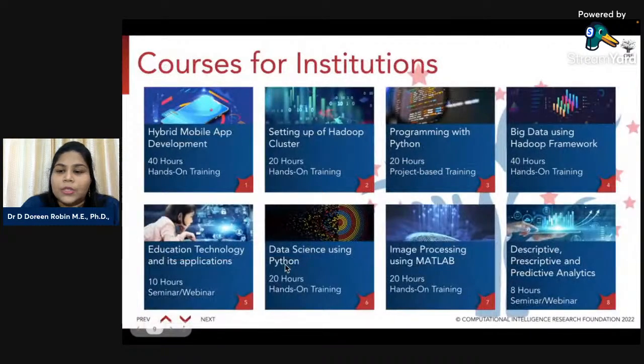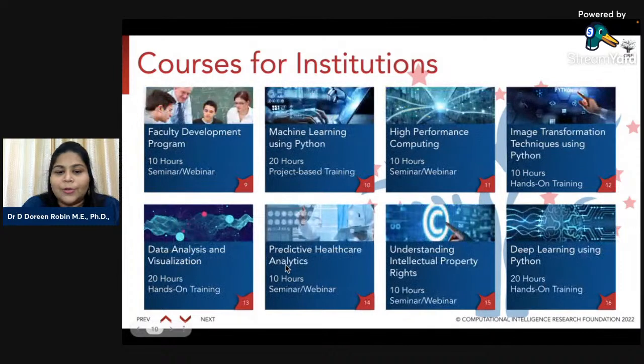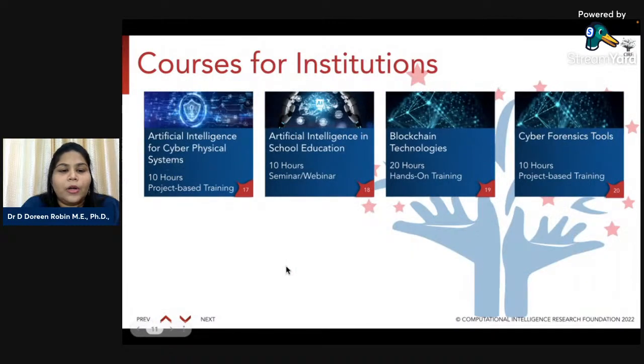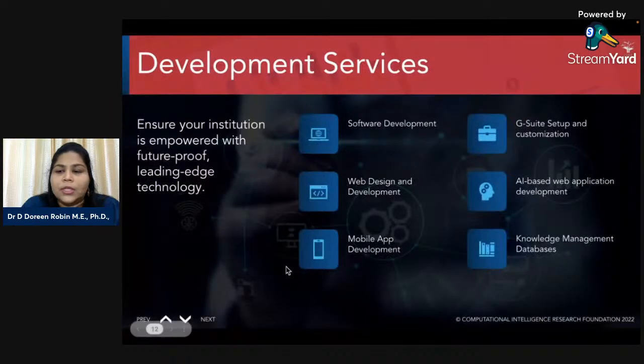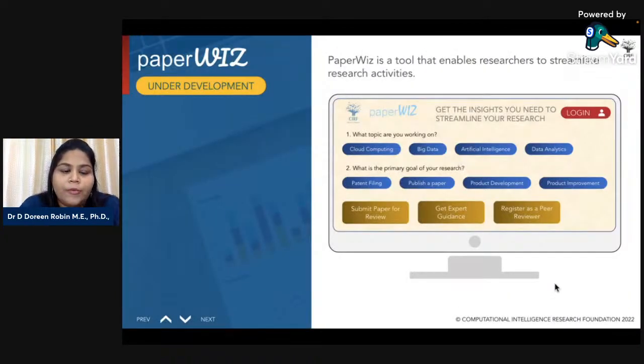These are the set of courses that we have conducted. Generally we have 20 hours, 40 hours, for some 10 hours, for some 8, it could be customized, and we bring them to the organizations. So these are the solutions we provide for many institutions, and we develop software and give it to our clients: web development, mobile development, AI-based web applications, and knowledge management databases. And we are in the process of developing it.